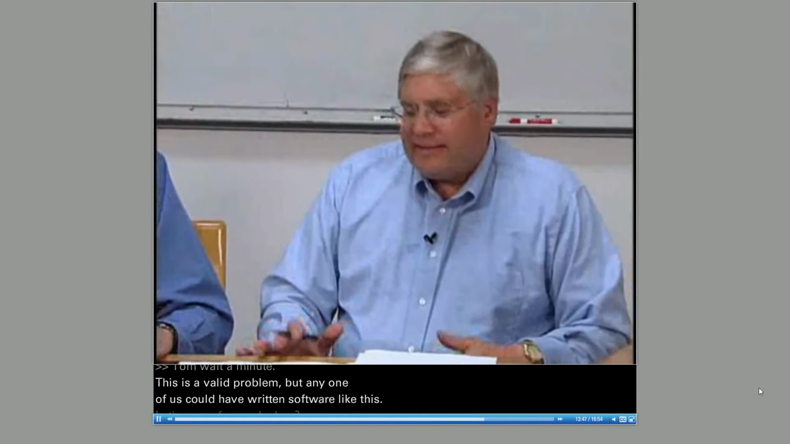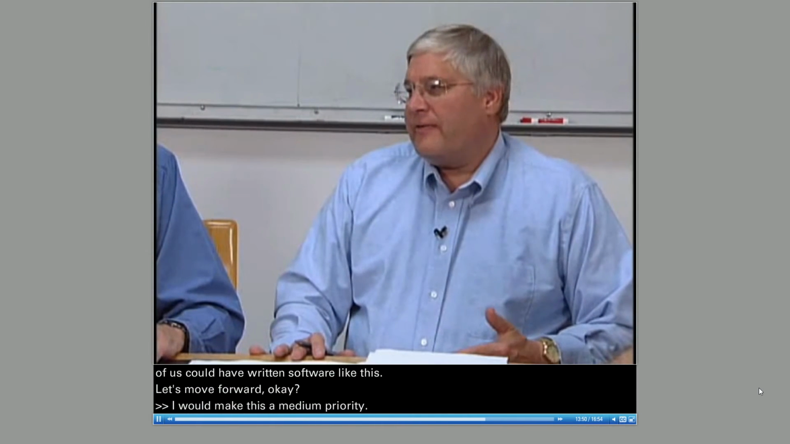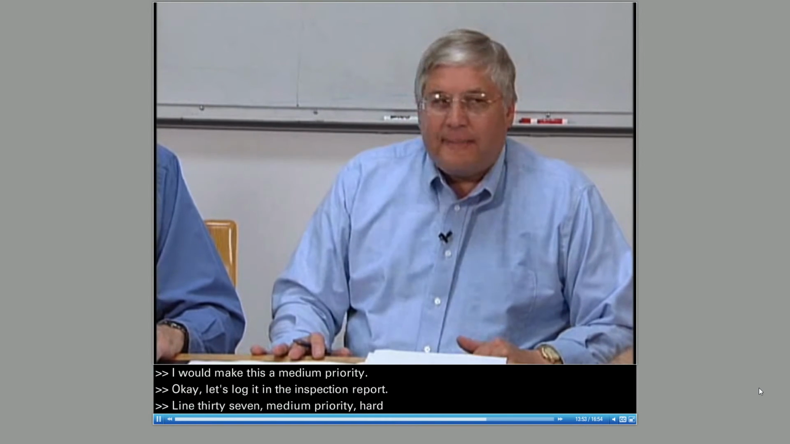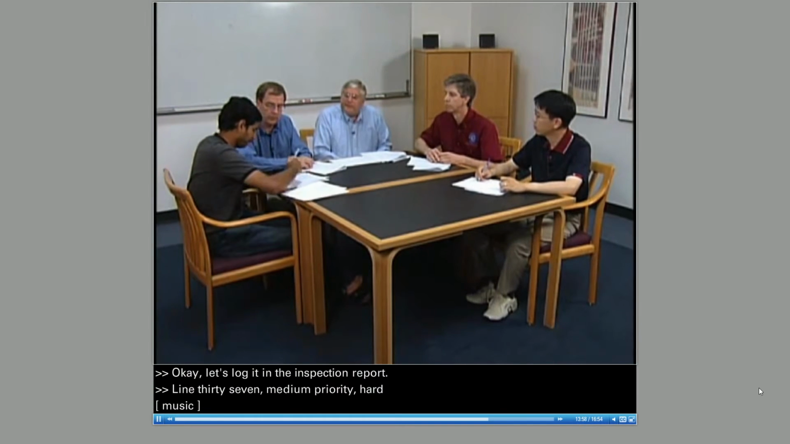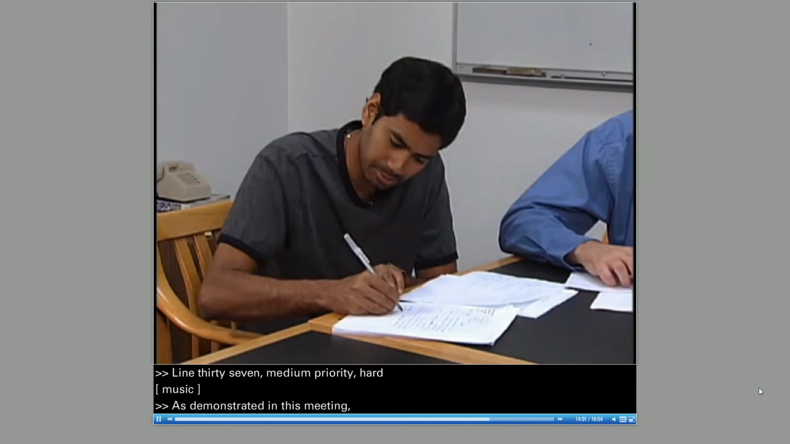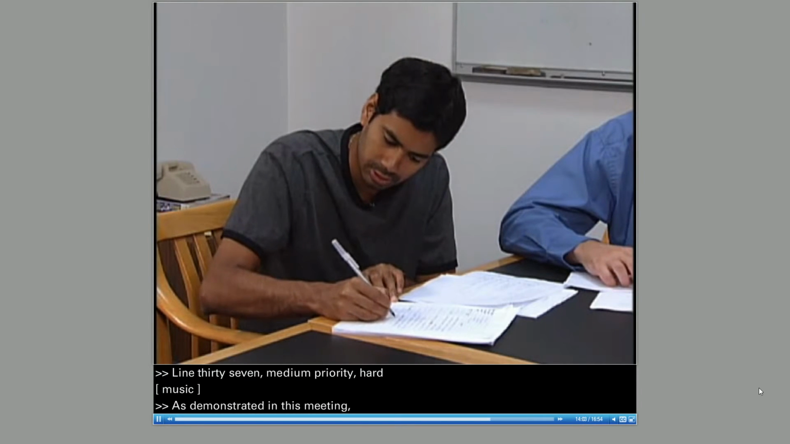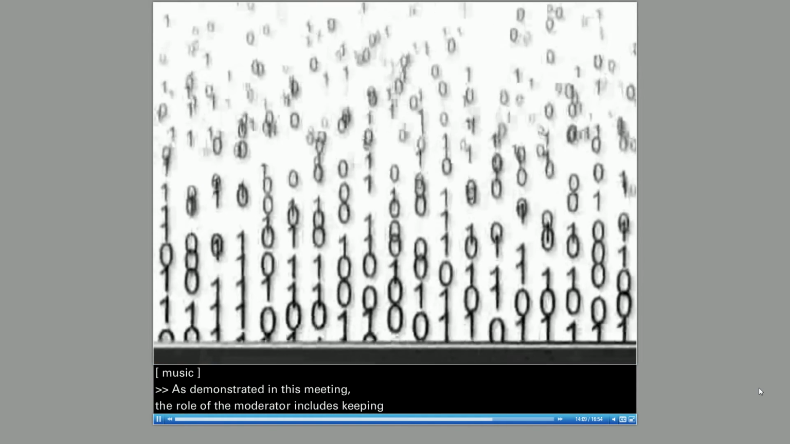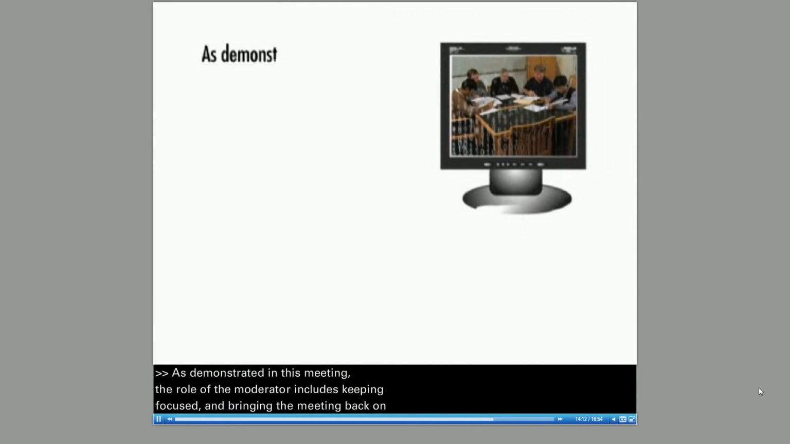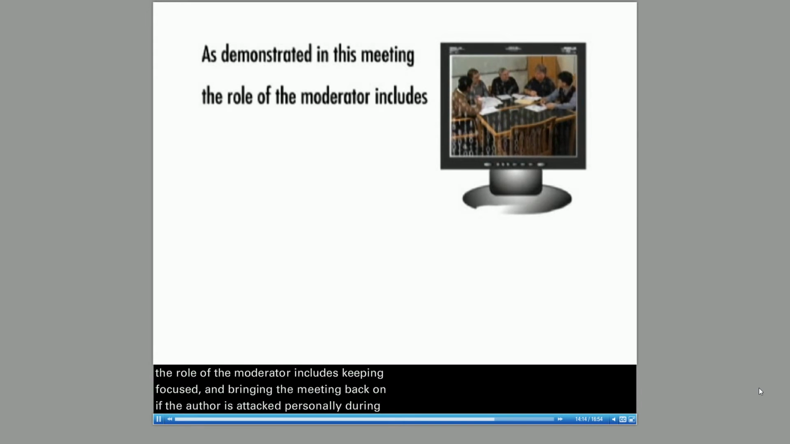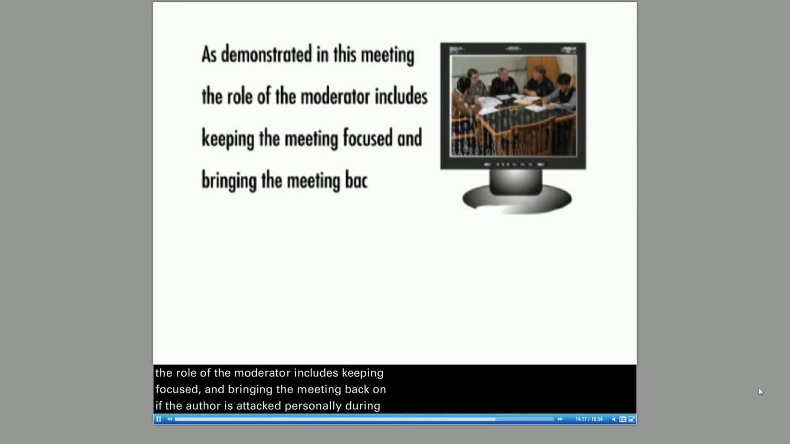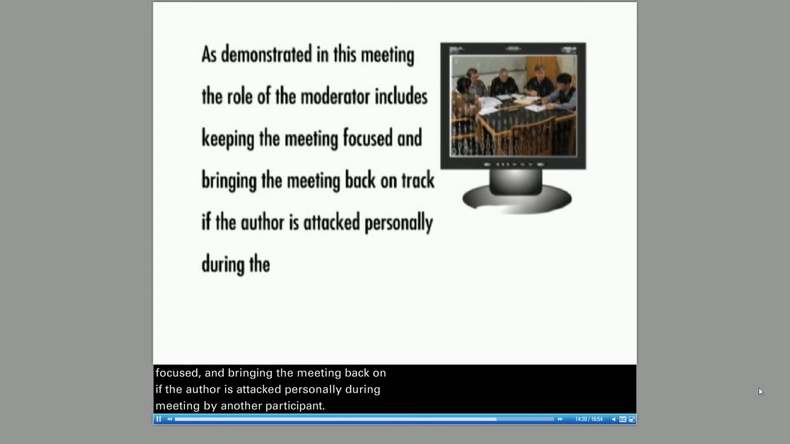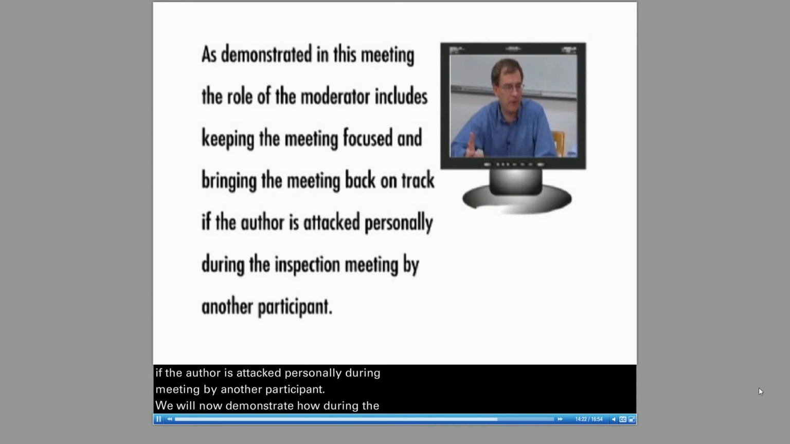Tom, wait a minute. This is a valid problem, but any one of us could have written software like this. Let's move forward, okay? I would make this a medium priority. Okay, let's log it in the inspection report. Line 37, medium priority, hard-coded string. As demonstrated in this meeting, the role of the moderator includes keeping the meeting focused and bringing the meeting back on track if the author is attacked personally during the inspection meeting by another participant.